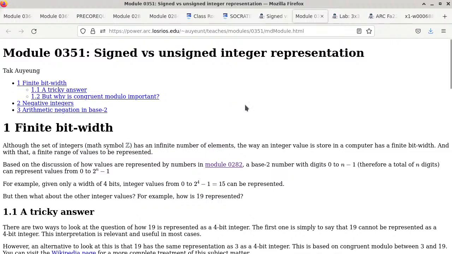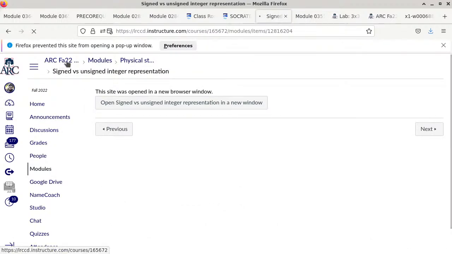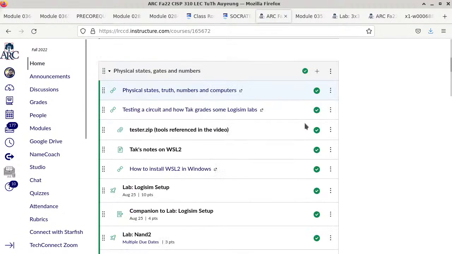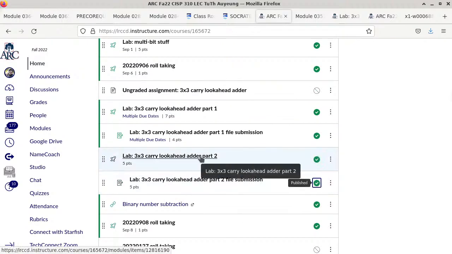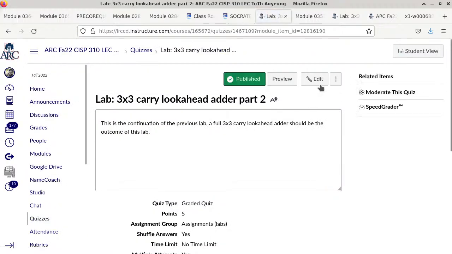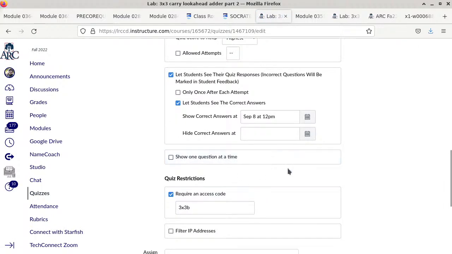Okay, so now it's time to get you started with the assignment, the lab for today. I'm going to expose these two, and they will be due at the usual time, I'll give you up to 11:55. You should be able to see it now and actually do it now. The access code is 3x3b, not part 2. So 3x3b is the access code.